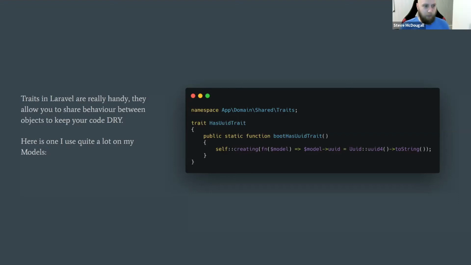So this one, the HasUuid trait, what this does is, within Laravel, if you don't already know, if you have a trait which has boot and the trait name at the end of it, it will be included within the boot up of that model whenever it's being used. So for example here, when this model is being created, I want to take the model, add a UUID attribute using the Ramsey UUID library, and that's all I need it to do.